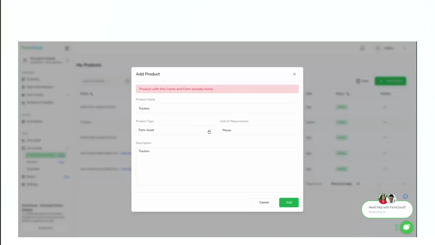Oh, okay. If you create a product which already exists, you get a message that you cannot duplicate a product that already exists in your farm. So you'll have to create a new product that doesn't exist in your farm. So you can say maybe iron sheets. It's a farm asset. Then you say farm iron sheets, and then you add.